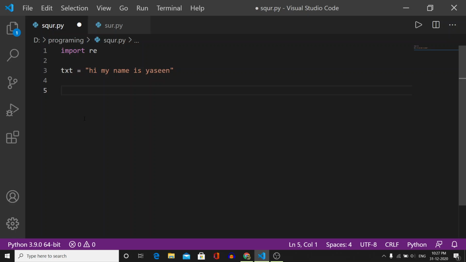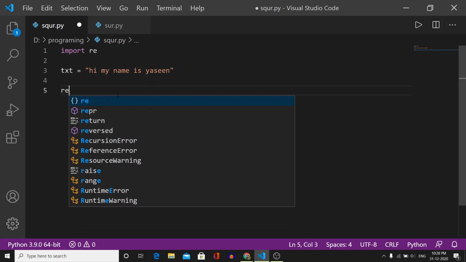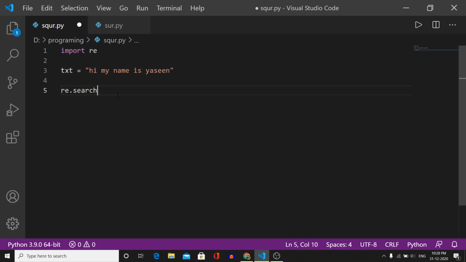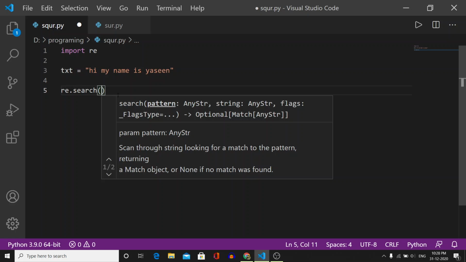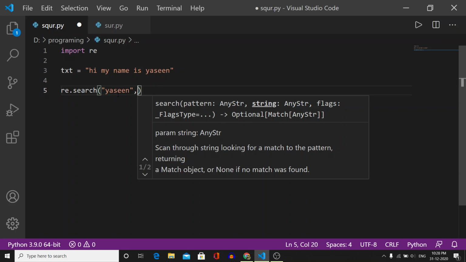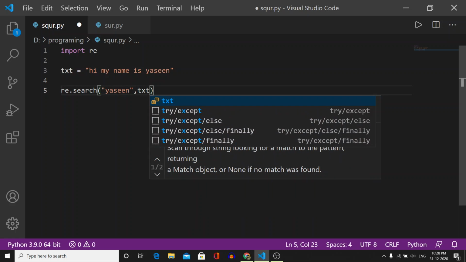Now, I'm interested to know whether Yasin is in this string or not. For that, how can we do it? re.search. Then we have to type the string Yasin, which we are interested to know whether it exists or not, and then the source in which we have to find, that is txt.